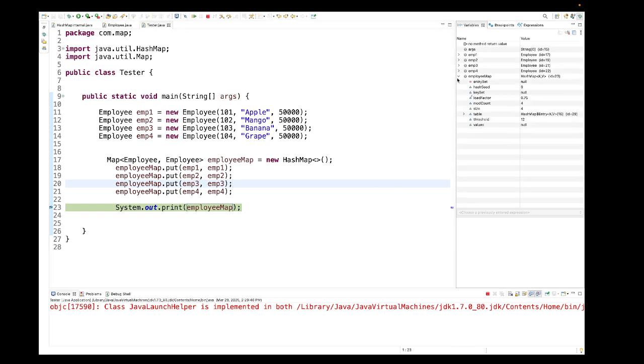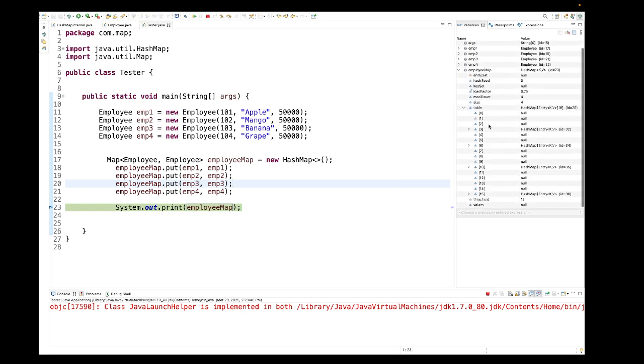Open the employee map and go to the table. You see here, the 0th index is for null value, and the third one, what is the key? This is for an employee. This is one employee, this is one more, and this is one more. I mean, total 4, right? They are in 4 different buckets. This is 1, 2, 3, 4. It is storing in 4 different buckets.